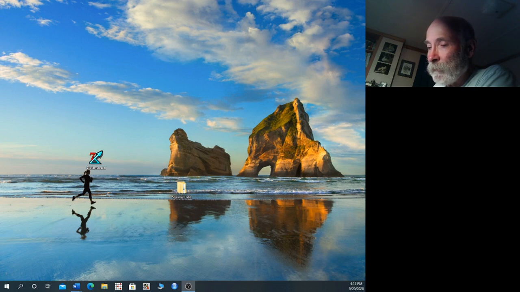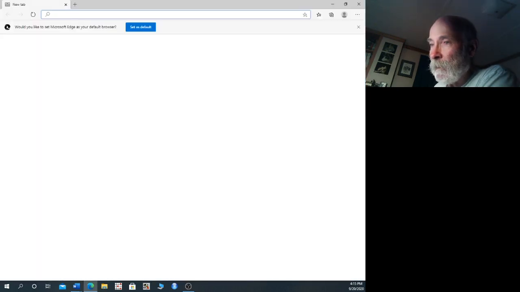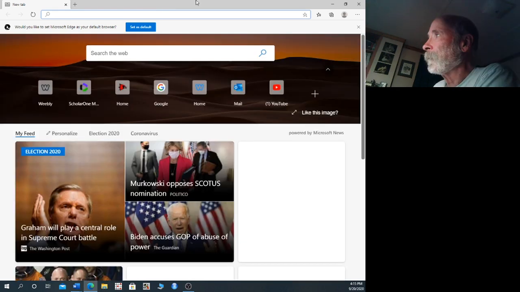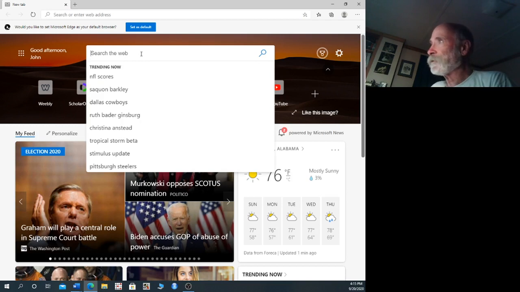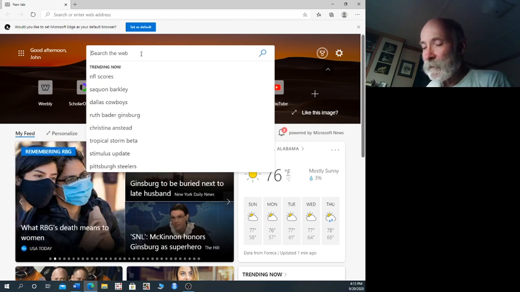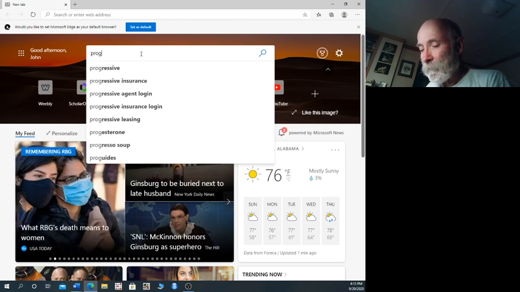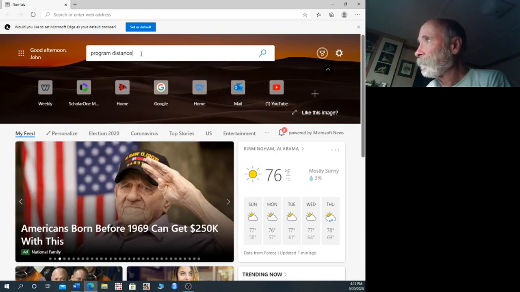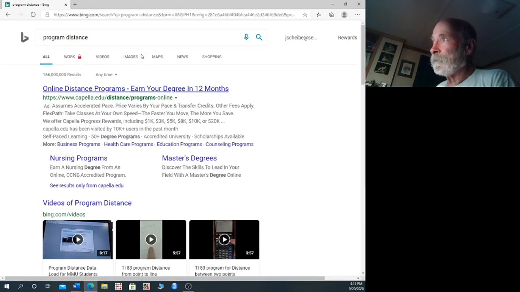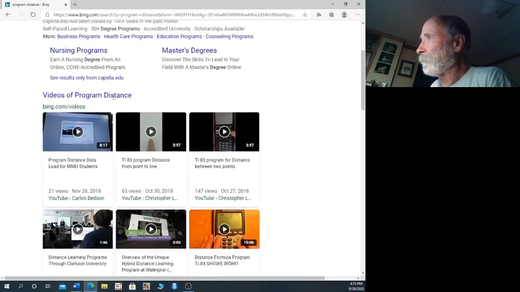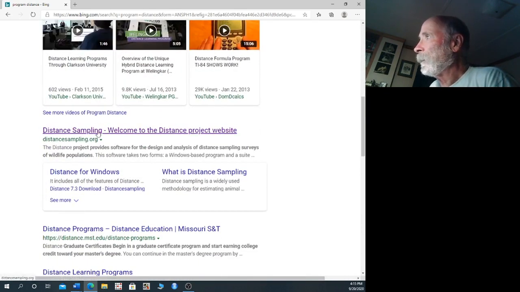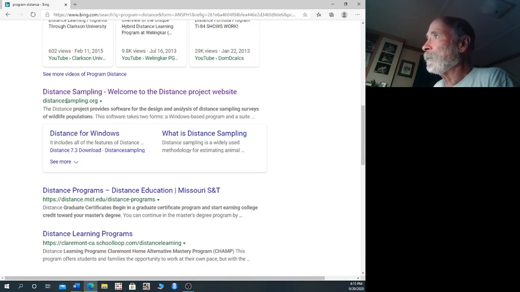So the first thing we need to do then is open up our web browser, go to Google or Bing or whichever search engine you like to use, and then just type in program distance. Because of distance learning and online distance programs and whatnot, you'll get a lot of garbage up here. What you want to look for is distance sampling, distancesampling.org. So that's the web page.